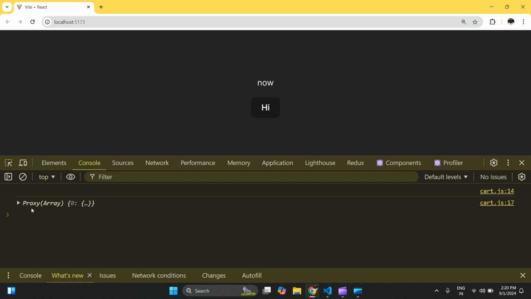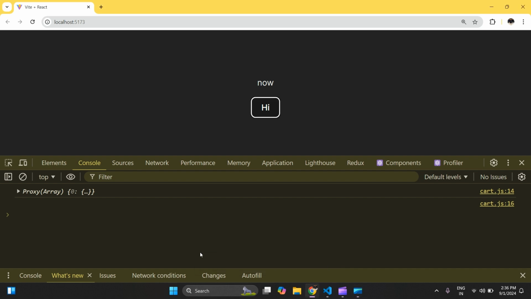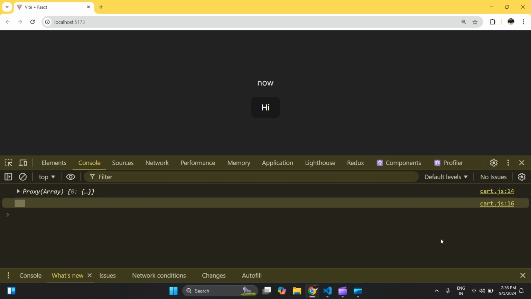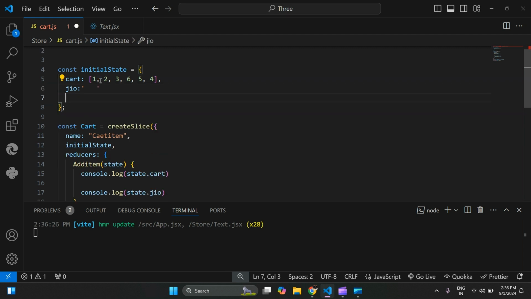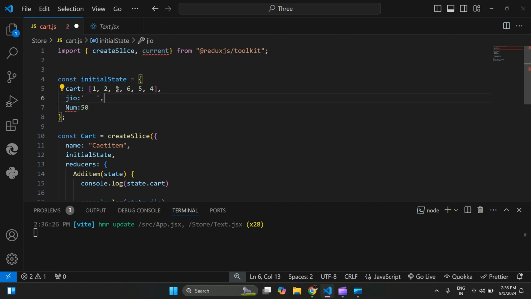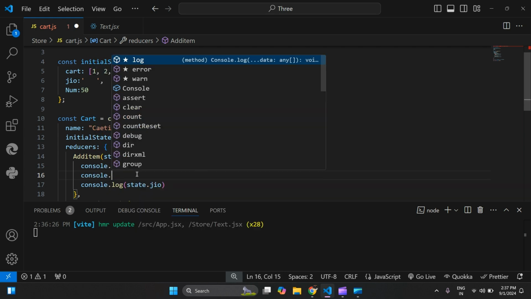We can get the value of this proxy array. We are getting this proxy error as well as this. Inside this you can see a blank column. What is this blank column representing? It's representing our state.geo, which is a string. I'll put one more thing over here. I'll put directly a num, and this num is representing 50. If you have a field in your store's initial state which is representing a number, you can print it. I'll show you that also.